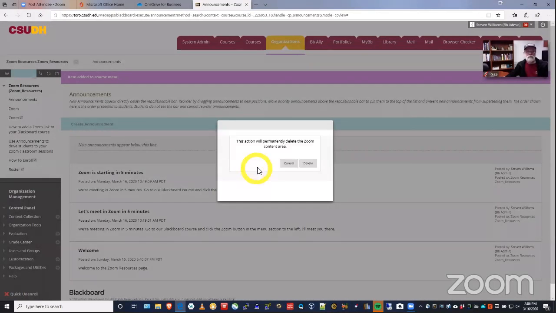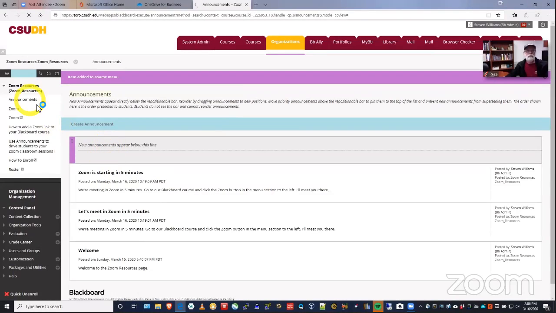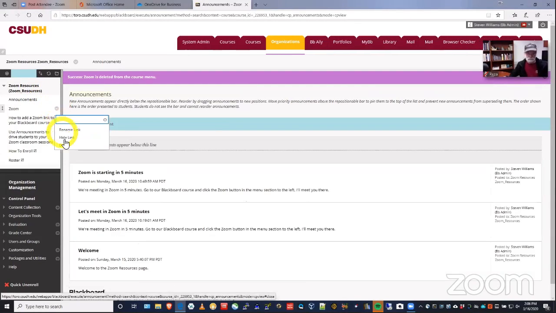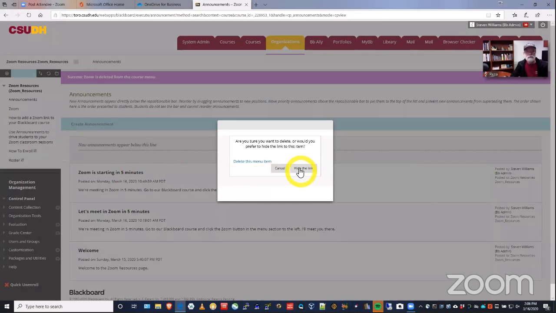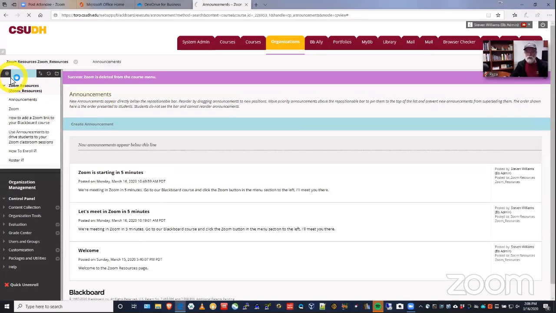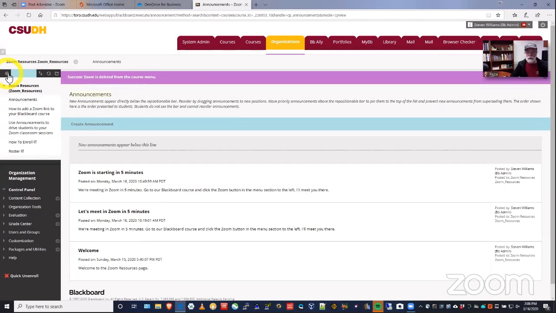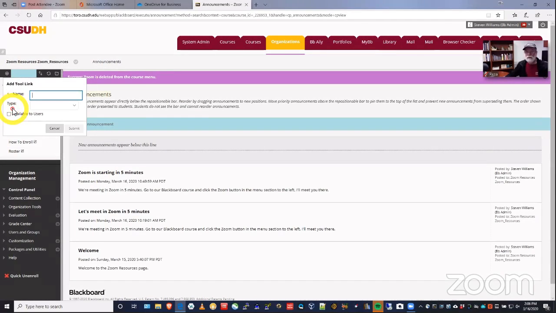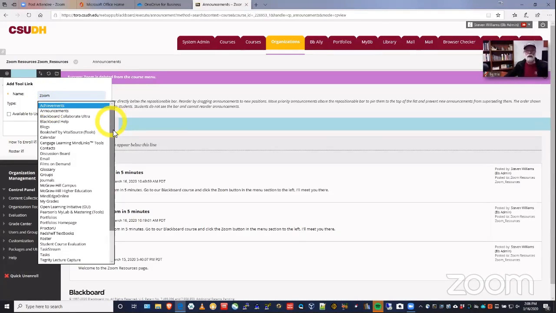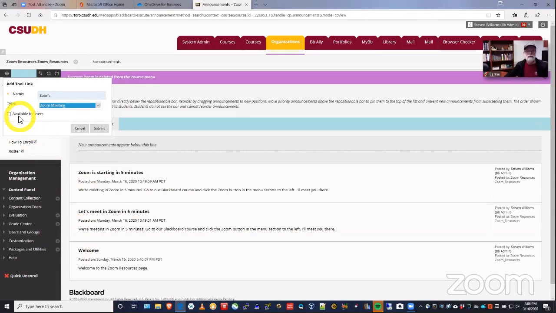So let me do this all over again from square one so we can see this. Let me get rid of both of these. It's a very simple procedure. So again, come into your Blackboard course, the course where you want to do your Zoom meeting. Click the plus button and select Tool Link. As you select Tool Link, then you'll type Zoom. And then you'll select Zoom Meeting as the tool. You'll make it available to your students and then you'll submit.